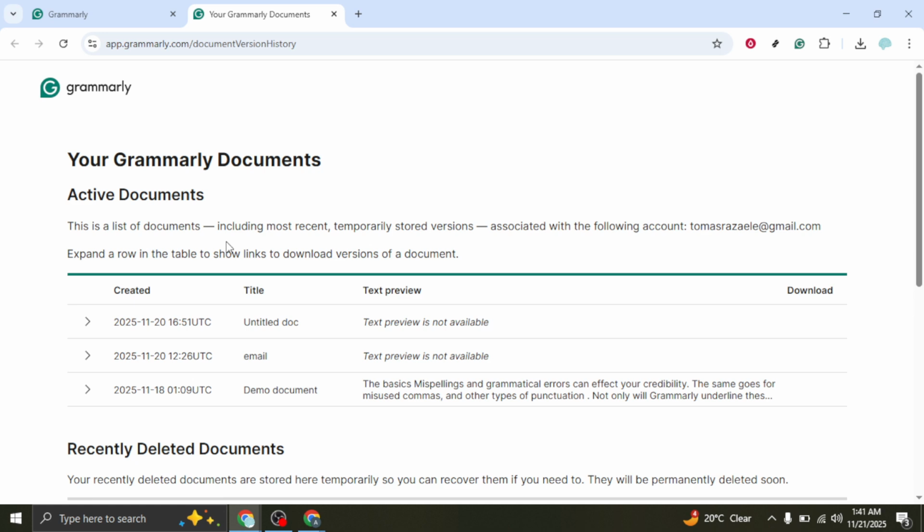That's it. You've used Google to reach Grammarly, opened the web editor, selected version history on the left, and now you can view your history, including deleted documents. Thanks for watching, and happy writing!